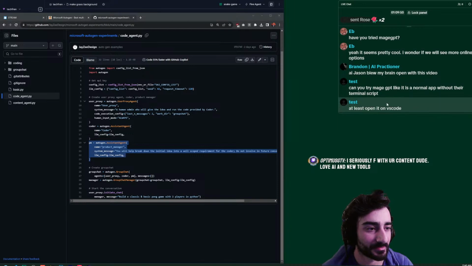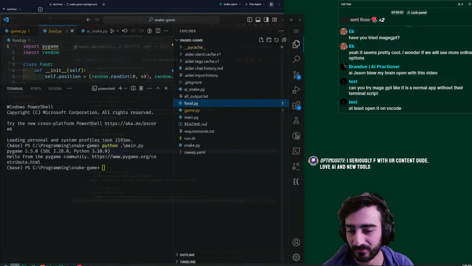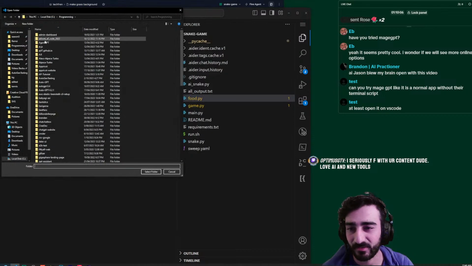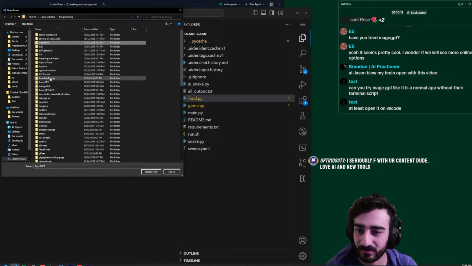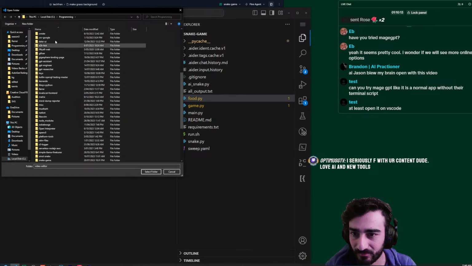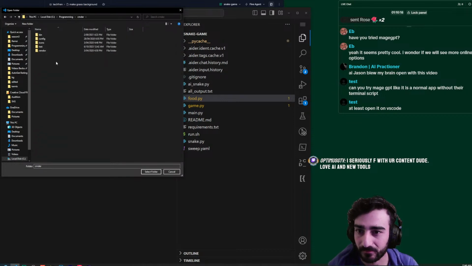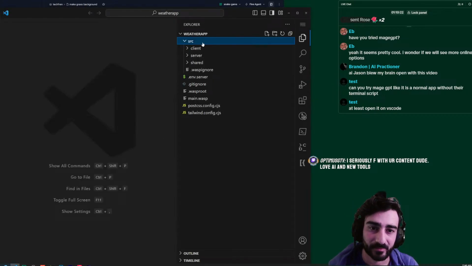Test says, can you try MageGPT like it's a normal app without their terminal script? At least open it on VS Code. Good idea actually, so we could try that. I don't have Wasp installed, but there's no reason I couldn't install Wasp. So where did I put their app? CMder. Test weather app. Okay. Here's their app.